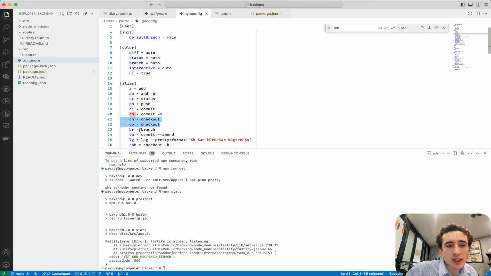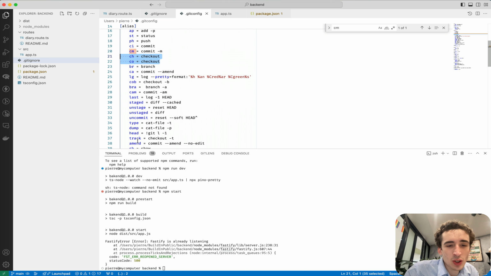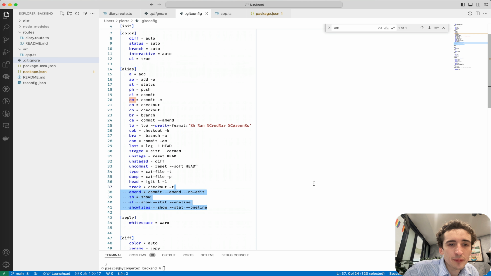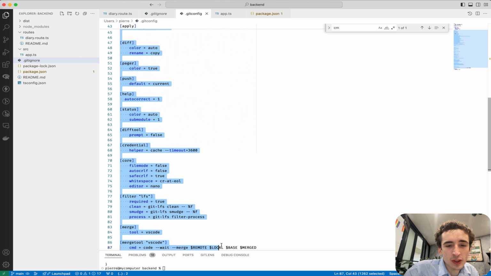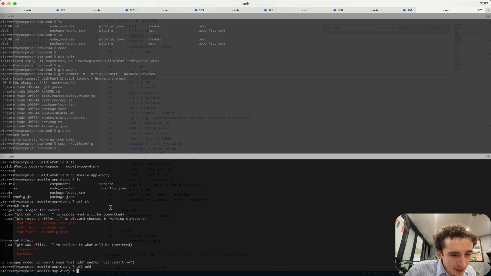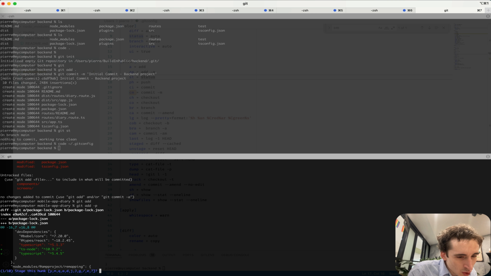Sometimes, you know, I just use ch or co, but I know it does the same, so I don't have to think too much. And you see that's all of my aliases. You can use them, feel free, and set them in your git config so you save time because it's shorter to type. And here again we will just commit what we did.